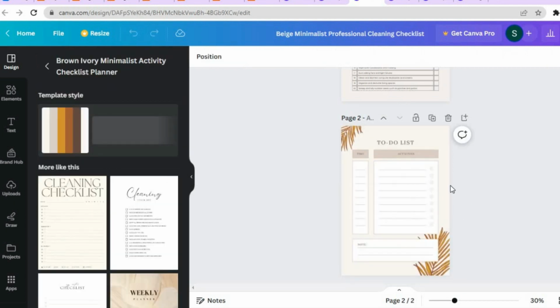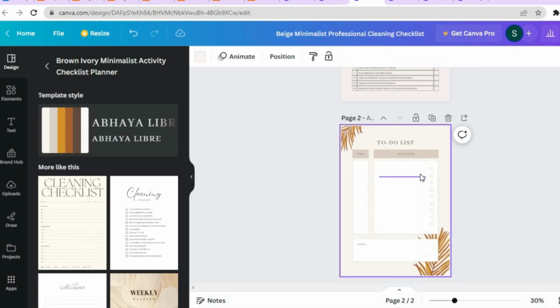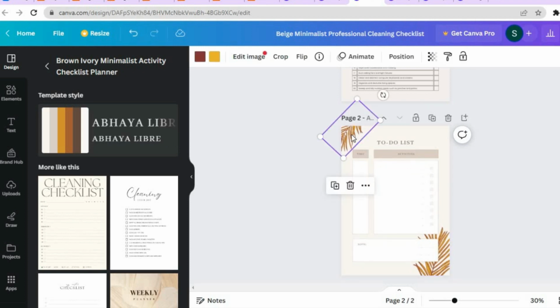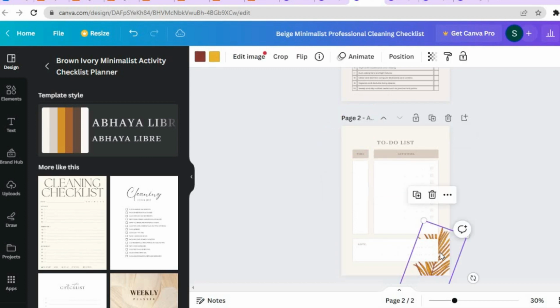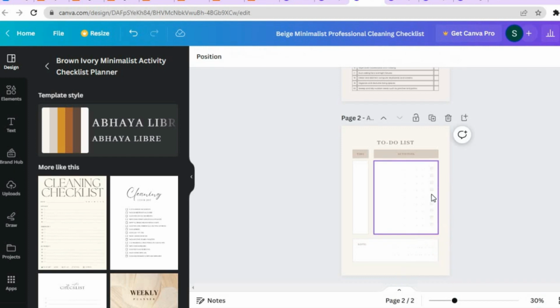Then you can see the page has been added. If you would like to change anything, let's say we'd like to remove the leaf, we can simply tap on the leaf, then tap on delete, then tap on this leaf again, tap on delete again.